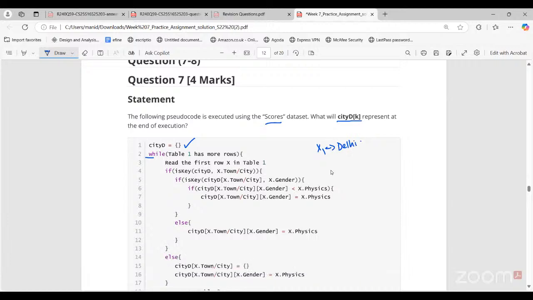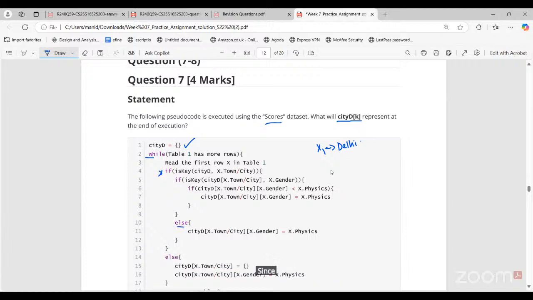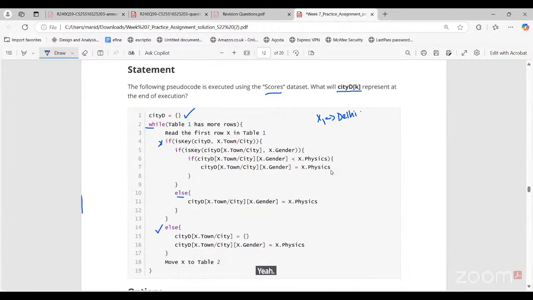So is Delhi a key of CTD? No. It is empty initially. So this if condition fails. So go to the else part. Since it is, wait, this is the nested else. This is the actual else. Okay. So since it is not a key, you create a key for it. And what is the assigned value? Another dictionary. So this is a nested dictionary.